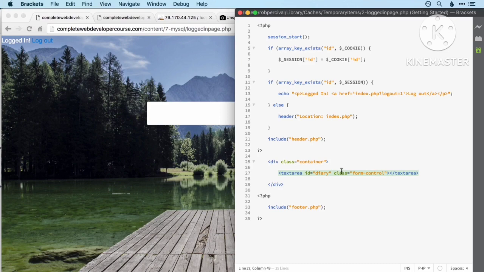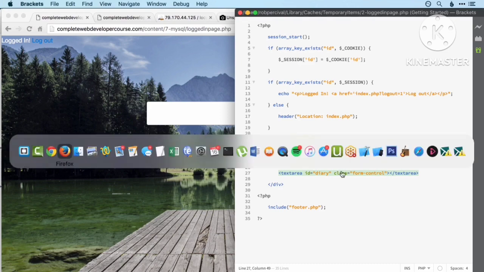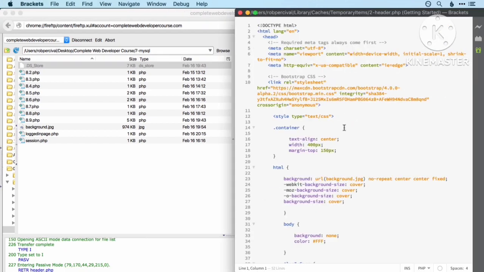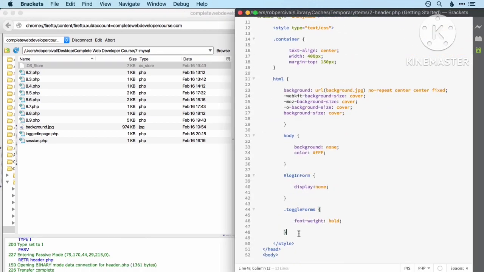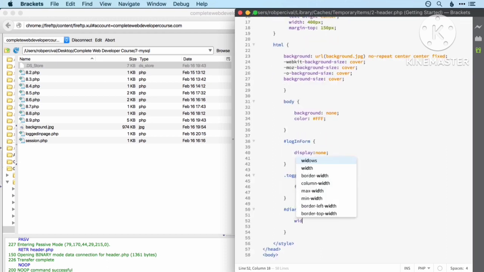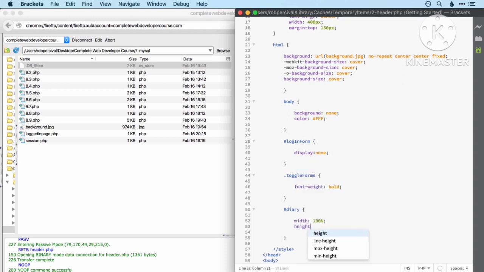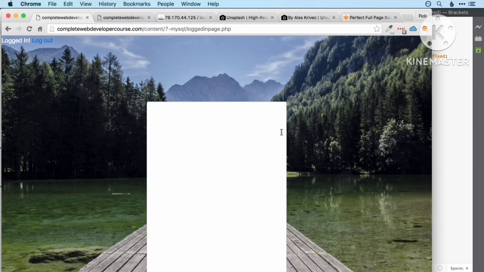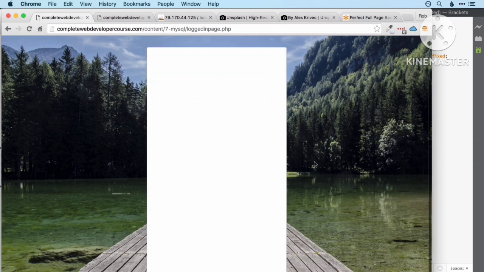And then we want to make this pretty big. So let's go over to header.php and give it some styles. So this is the diary ID. And I'm going to start with a width of 100% and a height of 100%. So let's see how that looks. Okay, not bad, but we've got a few problems there.